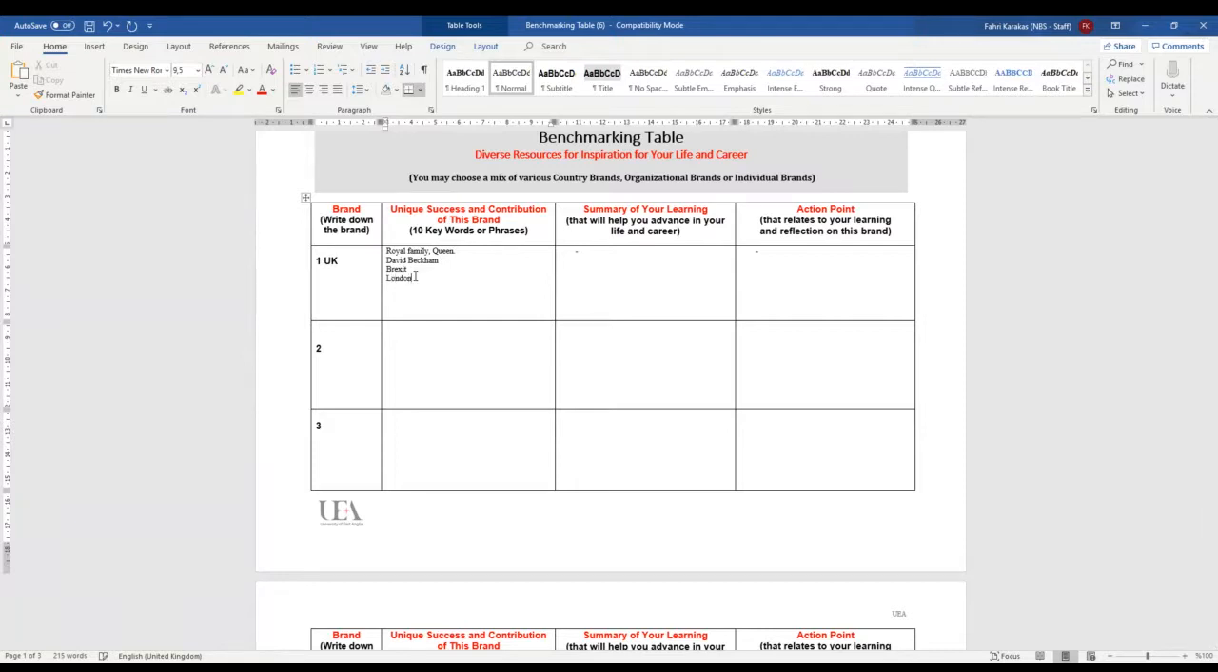Like you can say London, you can put some British brands, okay? Famous individuals or British brands. What comes to your mind when you think of Britain? Okay, so you can make a list of them. You can list good things as well as bad things. So Boris Johnson, whatever comes to your mind, you can make a list of them.